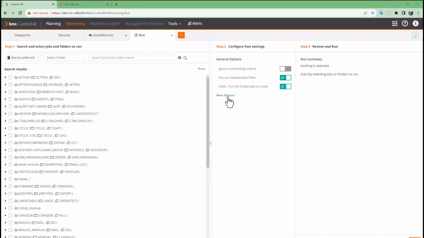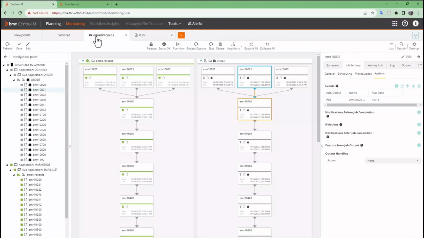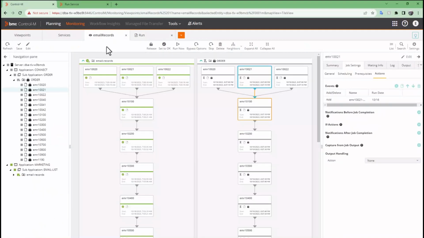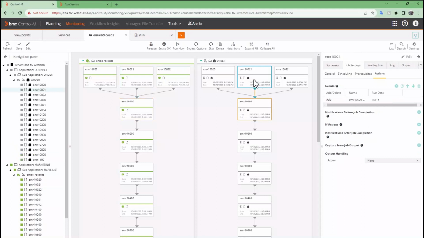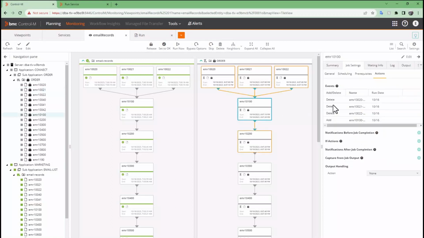Let's cover now run as independent flow. When checked, it allows you to order the same folder several times, ensuring that the condition names are unique for each order. This uniqueness is generated by the run requests by adding a unique identifier to the condition name. Let's take a look. Here you see two folders. The first folder is ordered by the new day, and then this folder was ordered manually. As you can see, 56 is added to each job.